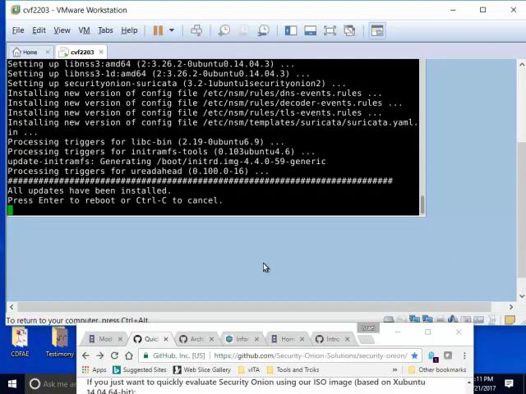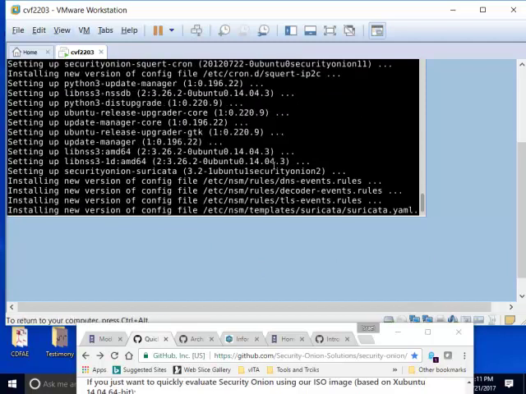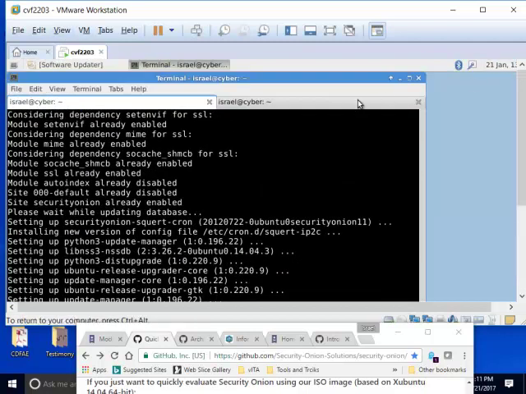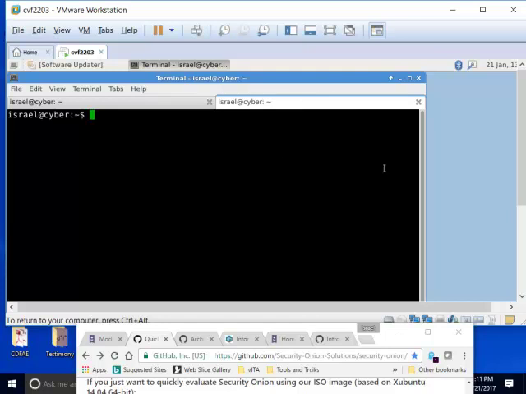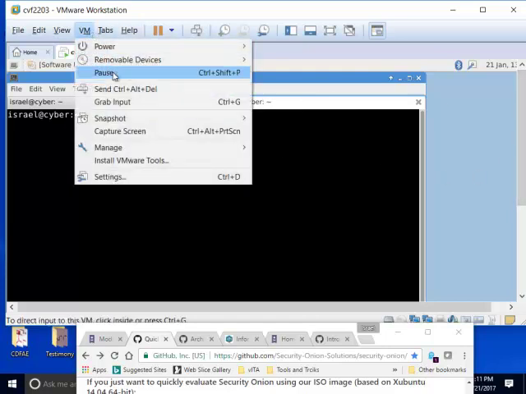So it said all of these have been installed. Press enter to reboot. I don't want to reboot yet. Here's something I want to quickly do as well. I don't know if that's going to work, but I'll try. You need to install your VMware Tools.